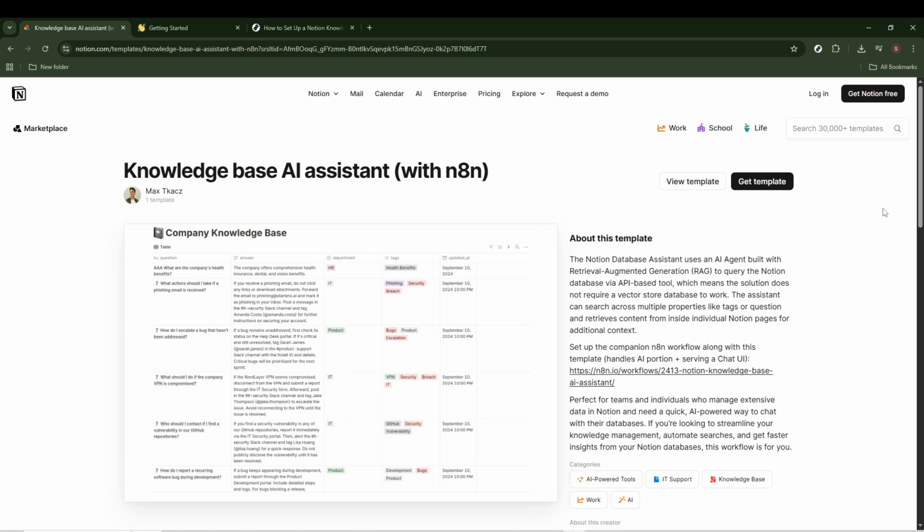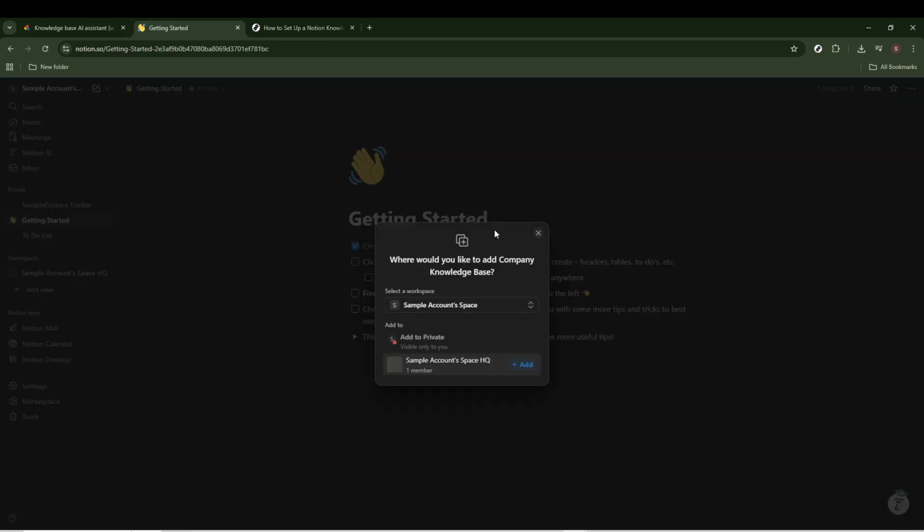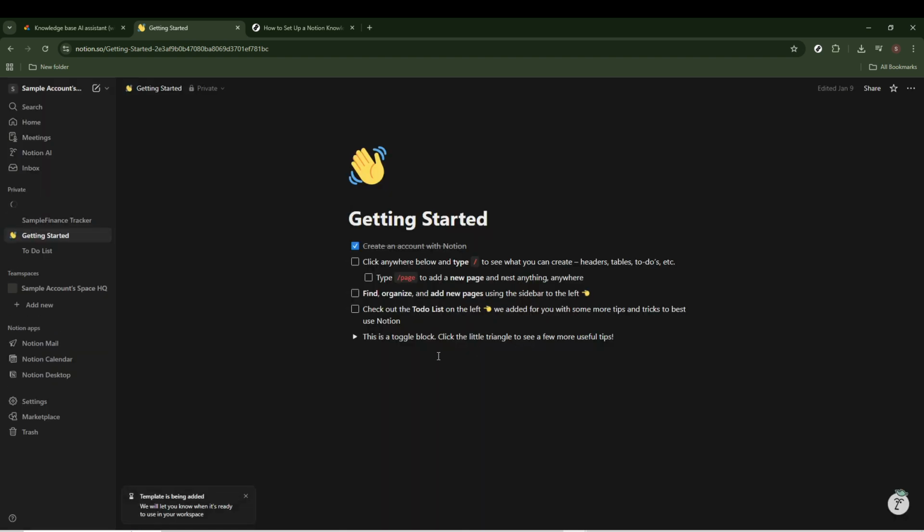On the template page, click Get Template. Notion will ask which workspace you want to add it to. Choose the workspace where you plan to manage your internal documentation. Notion then duplicates the template into your space, meaning you have your own private copy to edit. This is important for security and control. Everything you put in later, documents, notes, or internal resources, stays in your workspace, so you can safely set things up without exposing sensitive information.